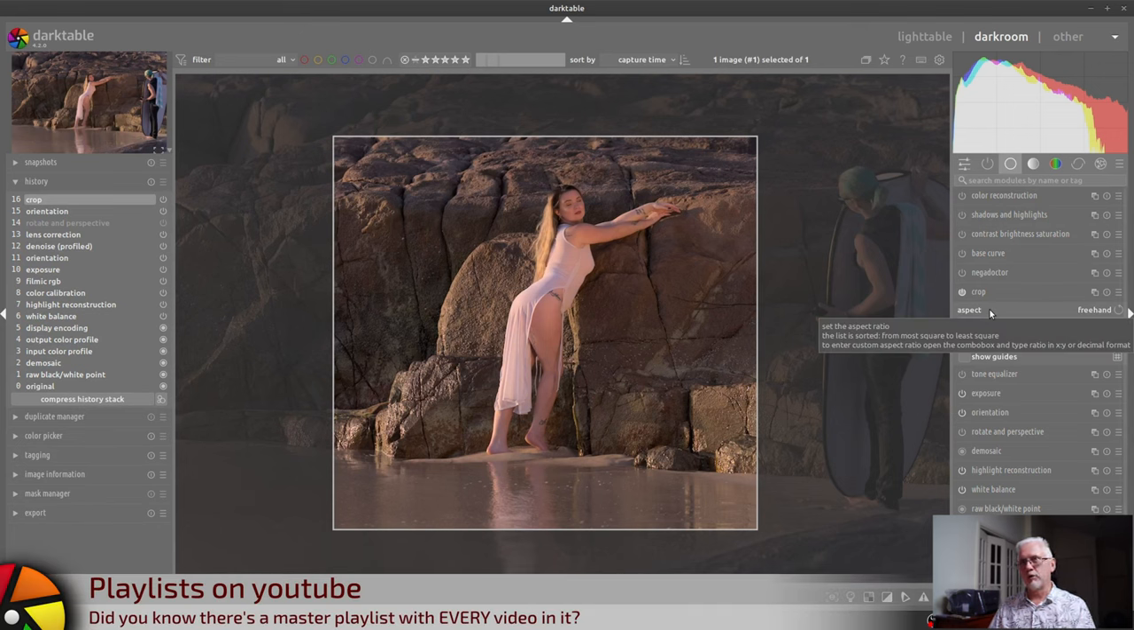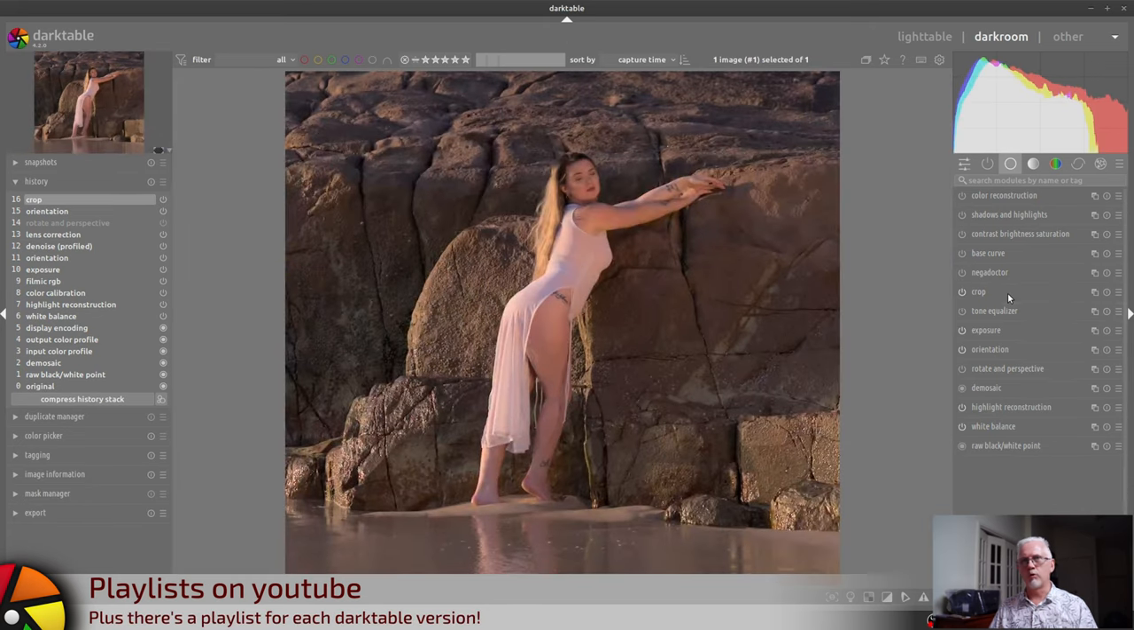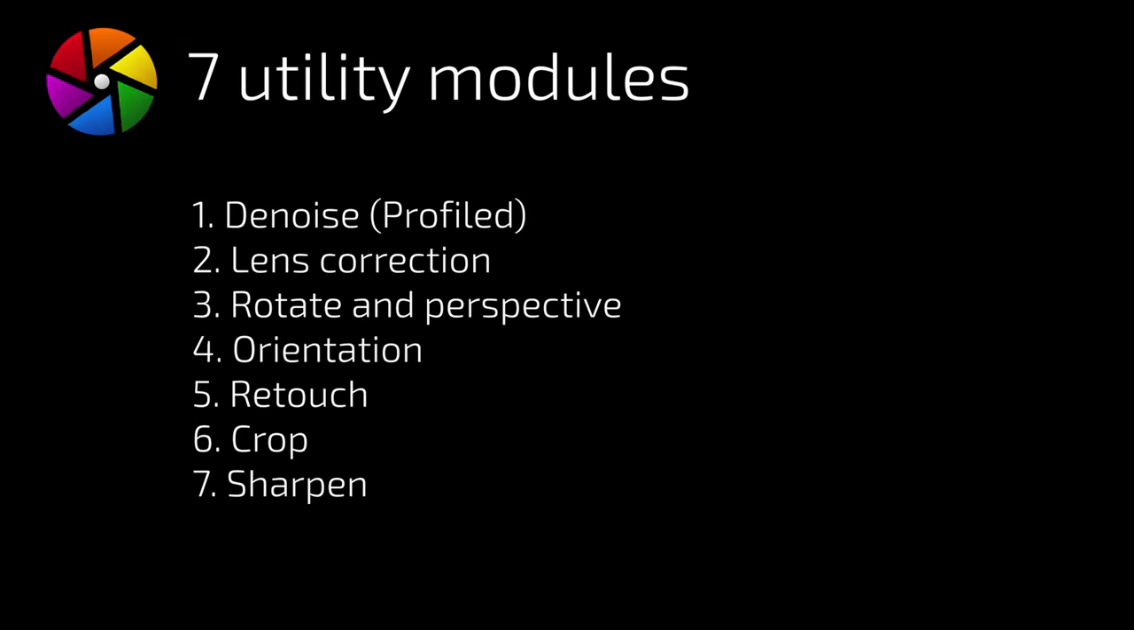Once you have got the crop where you want it, unlike Lightroom, no, you don't hit enter. You simply close the crop module down, and that commits the crop that you had to your image. So that is number six, the crop module. And number seven is the sharpen module.